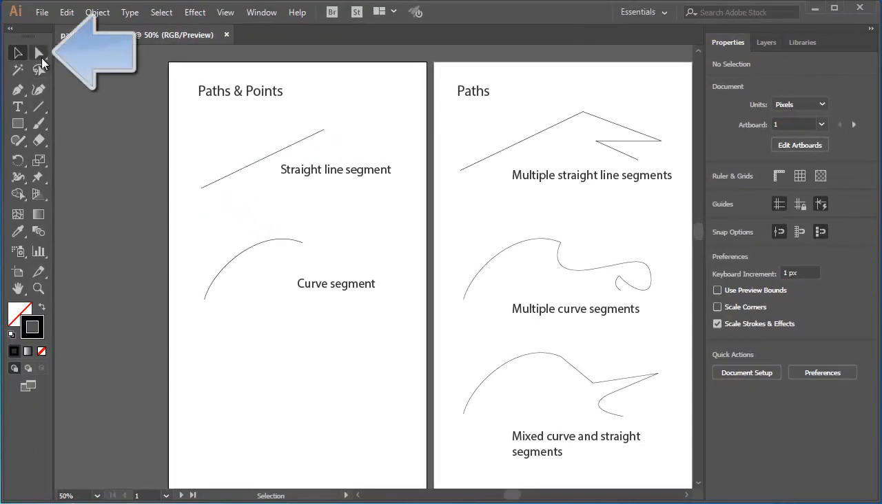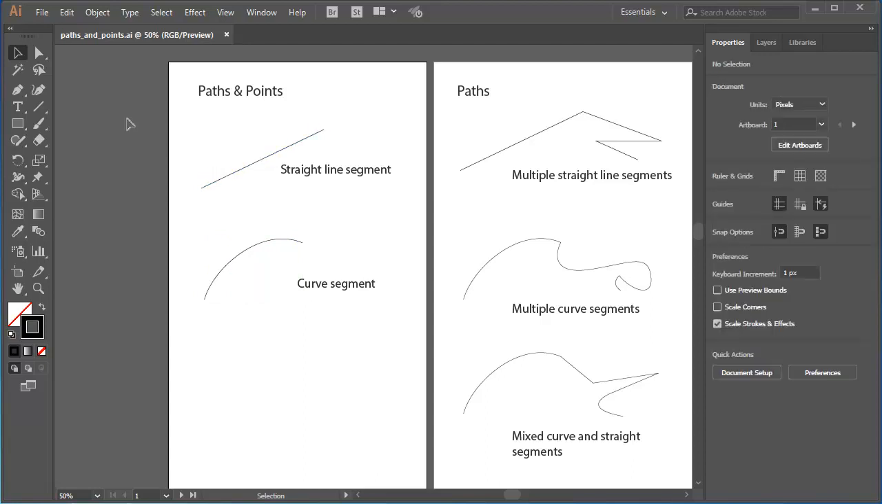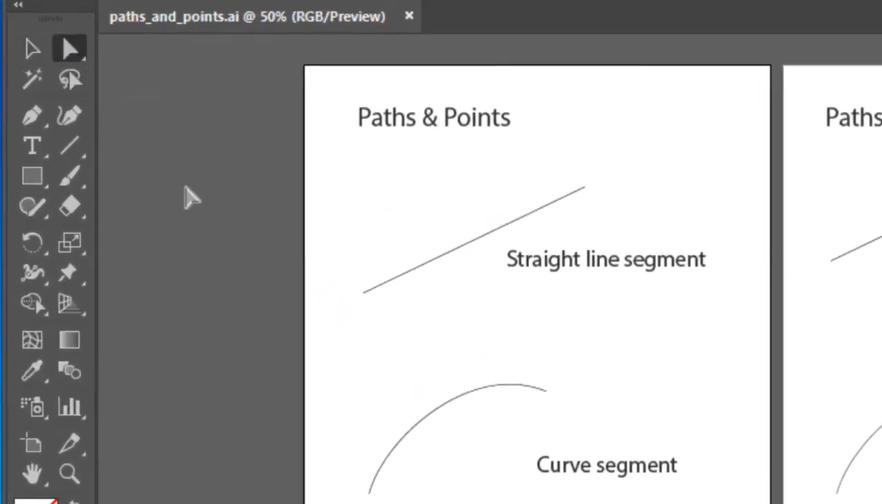The key tool for working with paths is the direct selection tool. But before I select that, notice when you select a path with the selection tool, the solid black arrow, the entire object is selected. When you select the direct selection tool and click on a path, the anchor points at either end of the path appear. You now have direct access to the individual anchor points that make up the path.